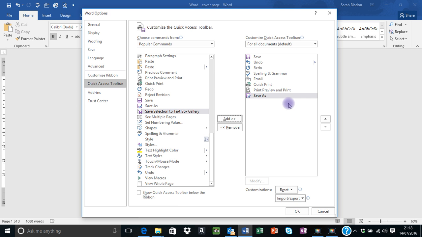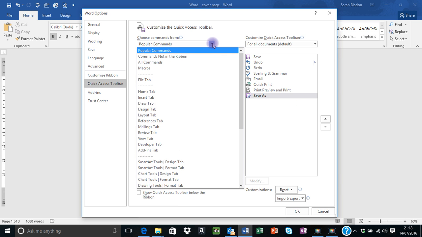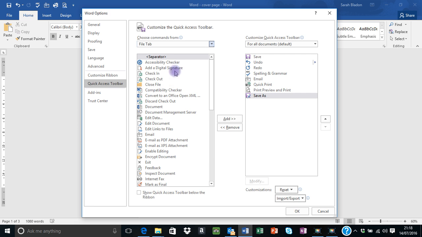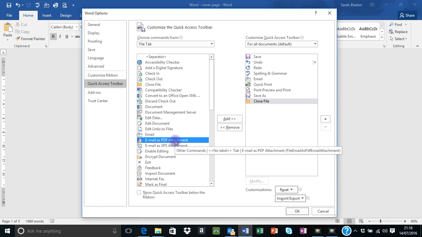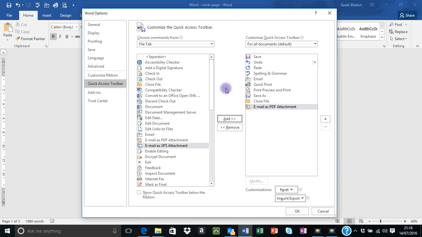If you want to add things from a certain ribbon or area, so for instance the file area, you've got those listed here. So if I click on File tab, you'll notice that I now get what I'd expect to see on the File menu. Now, close is quite a handy one because the little X has disappeared from Word to close the individual document. So I'd probably add that one. The other really handy one in here that I love is email as PDF attachment. So that will take whatever's on your screen, convert it to PDF and then attach it to an email ready to send. So I'd highly recommend clicking on add for that one as well.